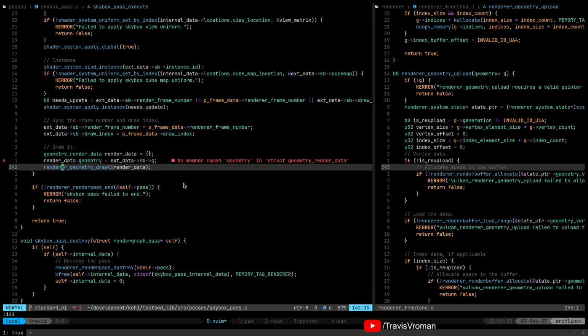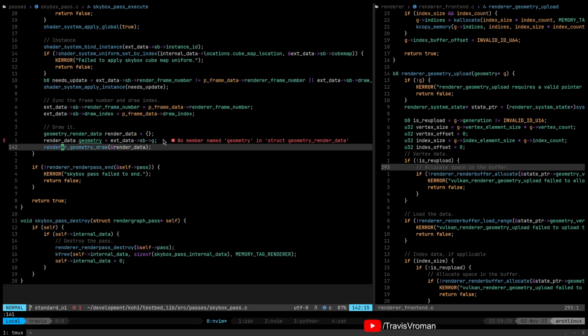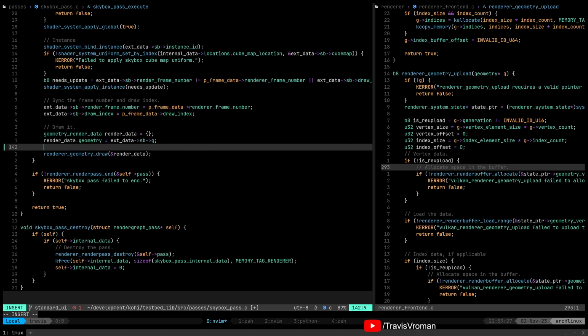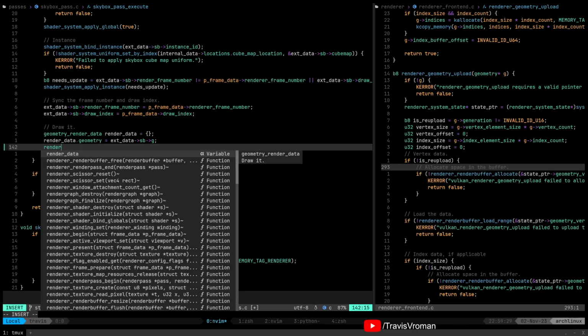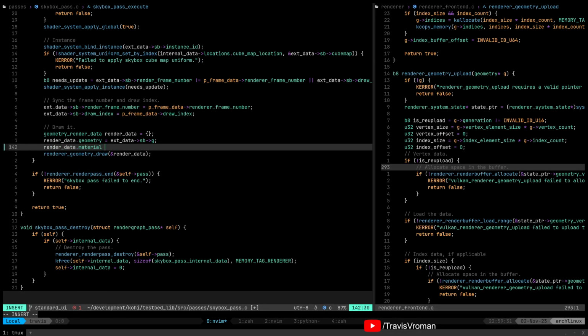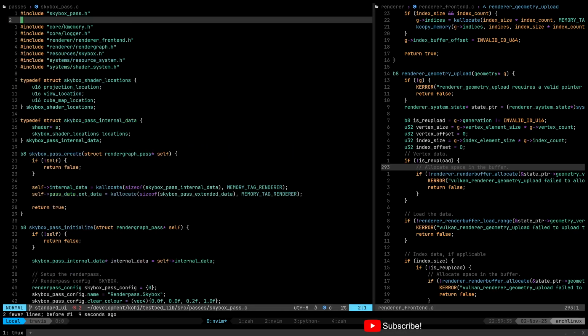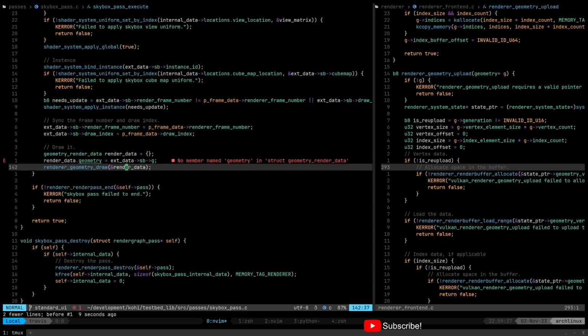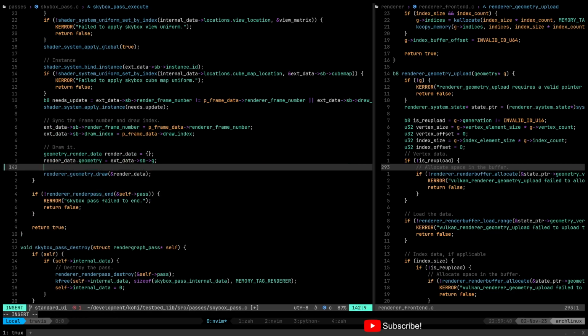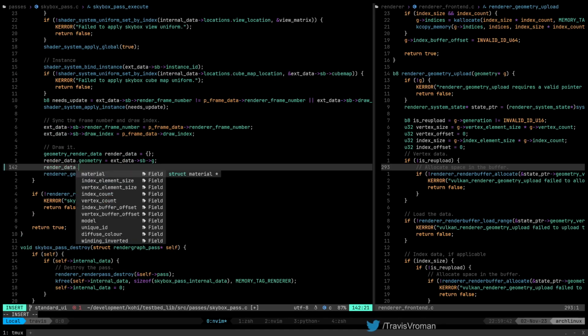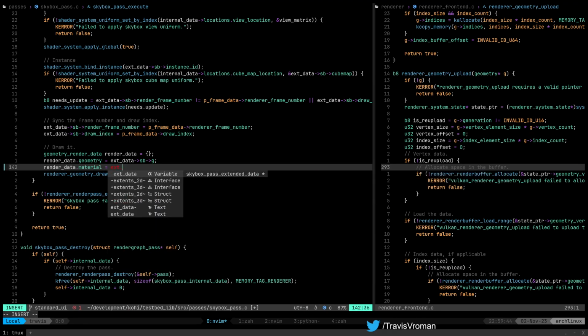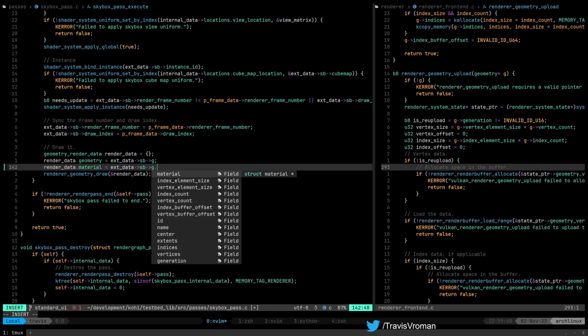Render geometry draw. Right, we don't need this anymore. So we can now say render data material equals ext data. Whoops. Oh, you dingus. Okay, render data material equals ext data sbg material.